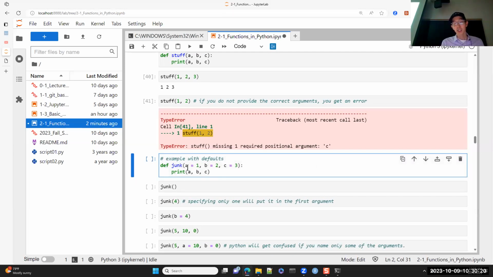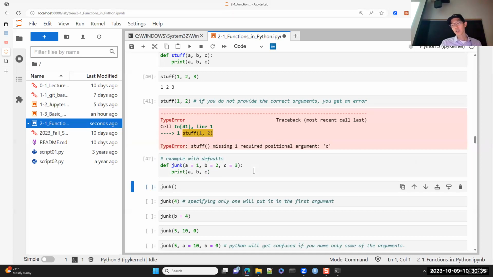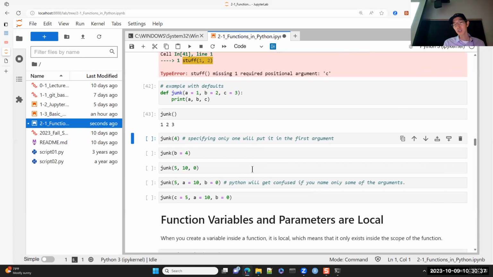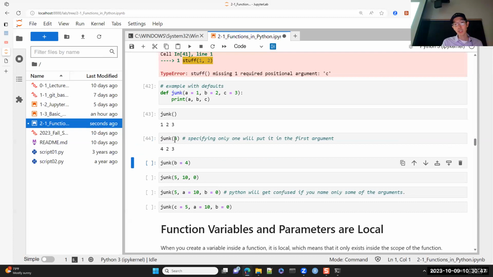So here's another function called junk. Here we have 3 arguments, A, B, and C, but they all come with default values. A gets the default value 1, B gets 2, and C gets 3. So now I can call this function with no arguments, and it will use the defaults. If I provide a single argument, it will assume it's the first argument. So here, 4 will go into A, and it will use the defaults for B and C.